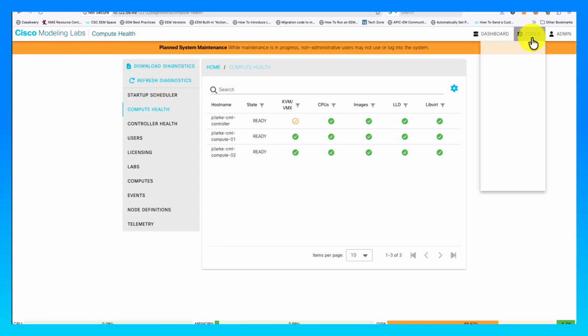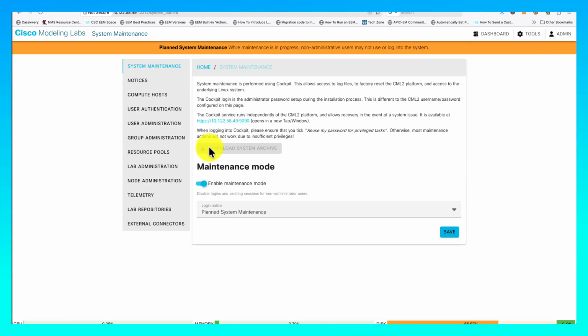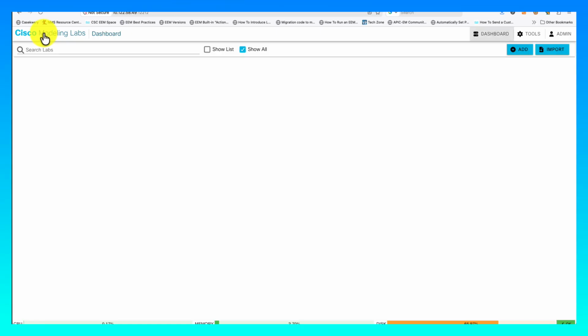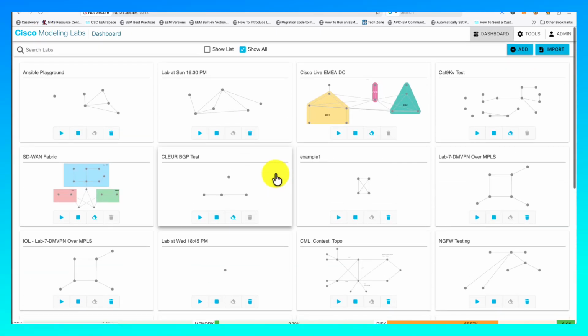But now what I need to do is come back to System Administration, the main page, System Maintenance, and I need to take it out of maintenance mode. Don't forget, we want to click Save when we disable maintenance mode, and now we're good. We're able to start labs. We're able to use CML as normal.